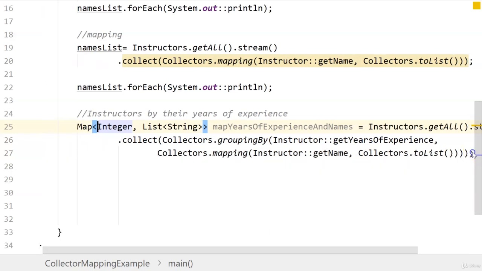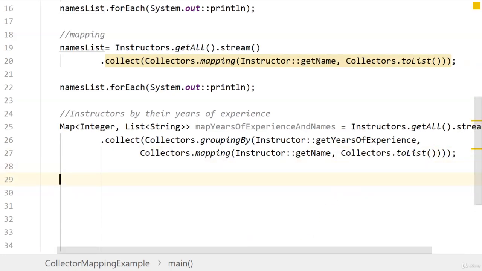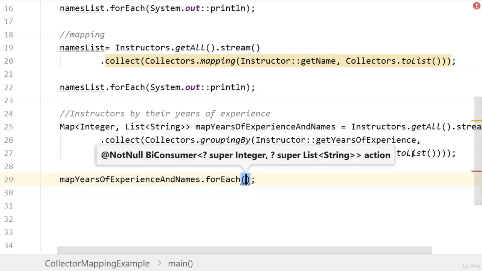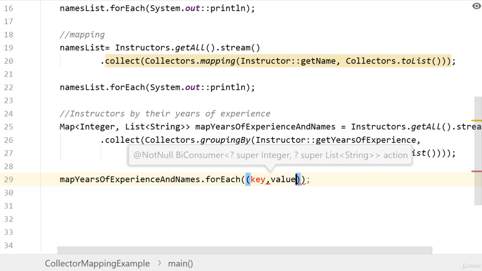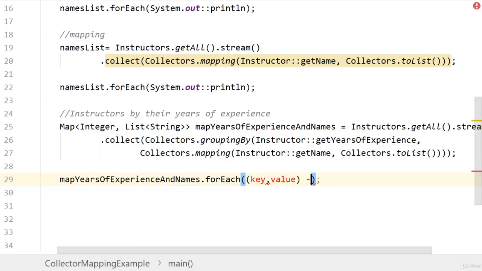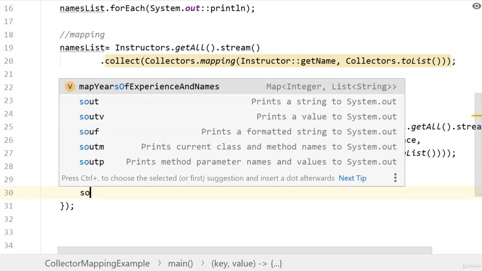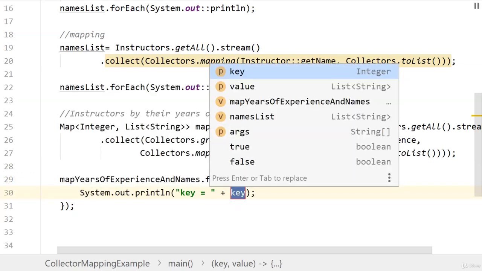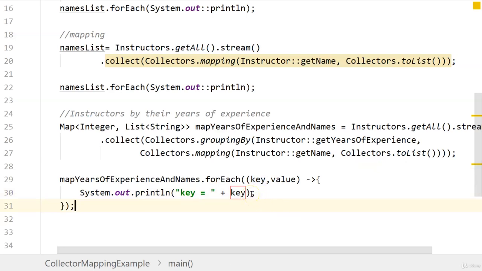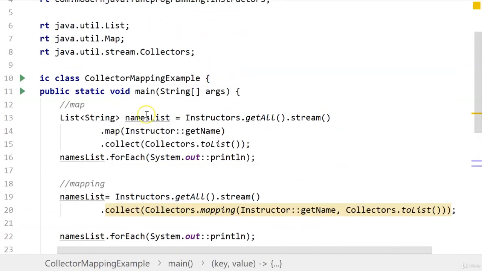Now let's print it out. To print out the map we'll be using forEach. So mapYearsOfExperience.forEach will give us key and value, and we'll be looping through the key and value and printing them out: key is key plus value is plus value. Now let's run this example.